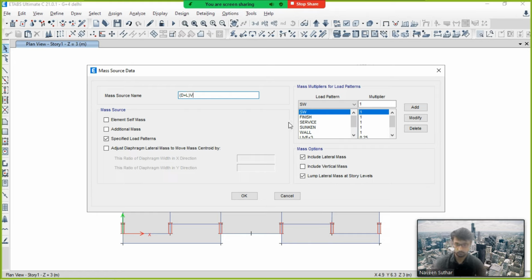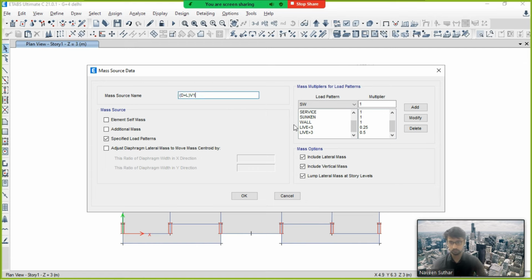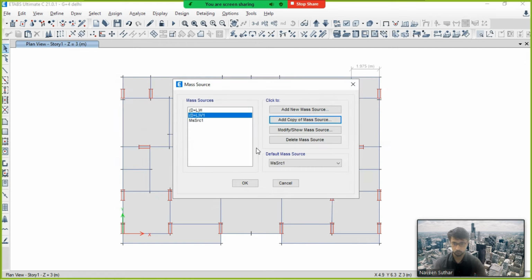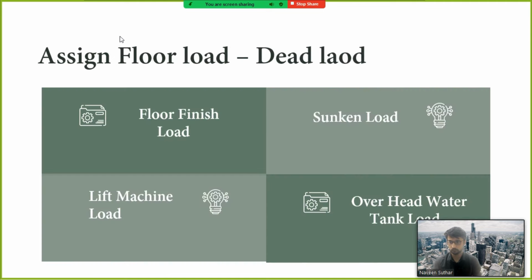vertical. If we are considering a vertical earthquake in our ETAB model, then we will assign the include mass source and we will write here V. Okay, and everything is perfect and V V1 and okay. So please make sure the default mass source should be dead load plus V. Okay, and okay. Now we have assigned the mass source and we will go to the assign floor loads and dead load.